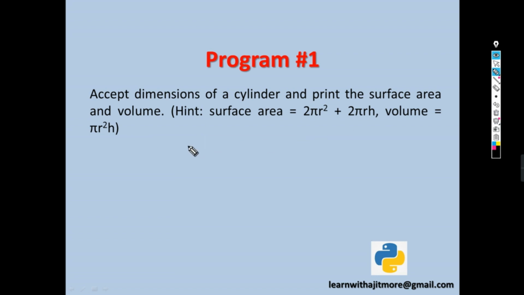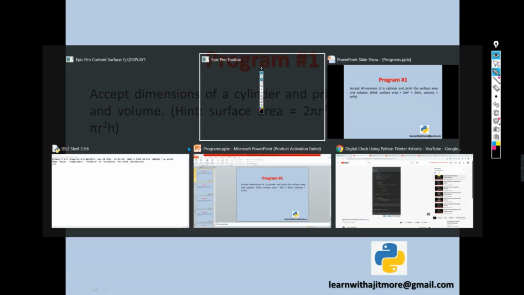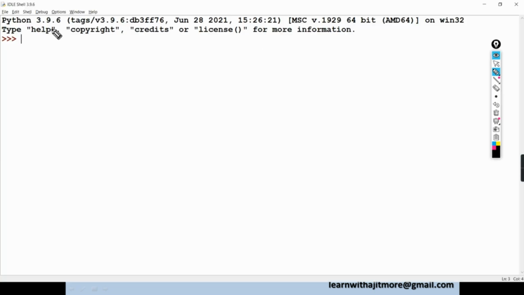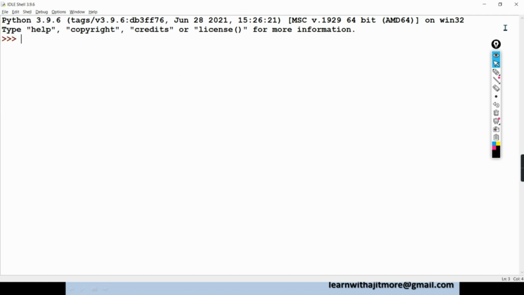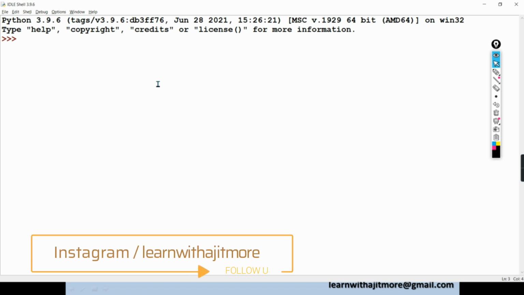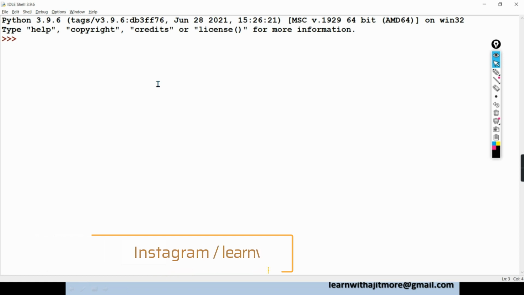Okay, so let's quickly solve it. I'll go to IDLE environment. After few programs, we will shift to some other IDE as well. My intention is to show you programming in all the IDEs. So initially we'll do it in this IDE, that is IDLE. After some time we'll go to some other IDE like PyCharm, Jupyter Notebook. Okay, so now initially we'll start with this.